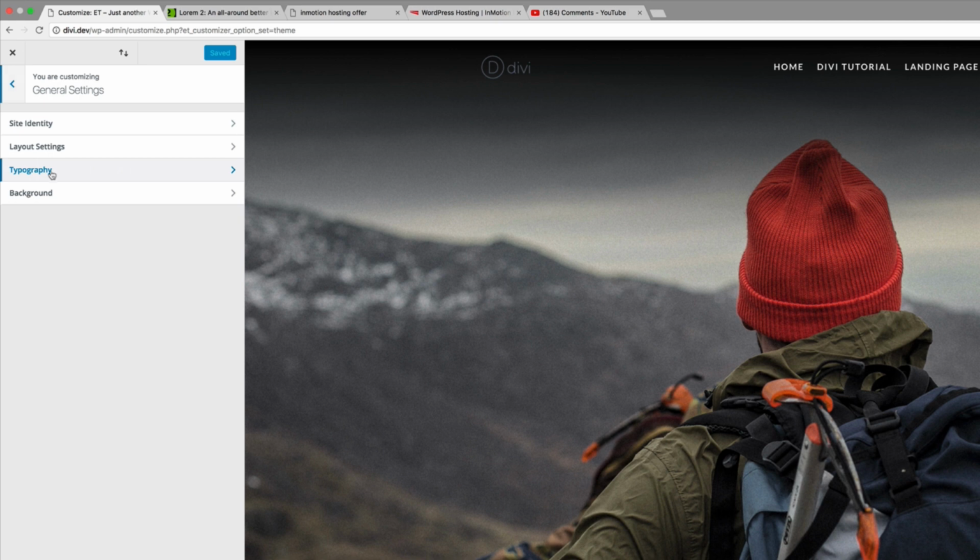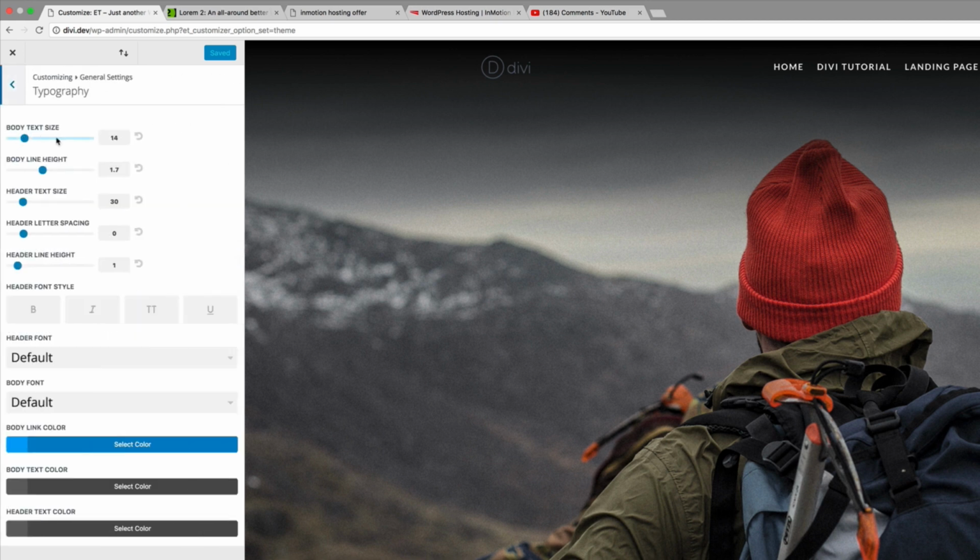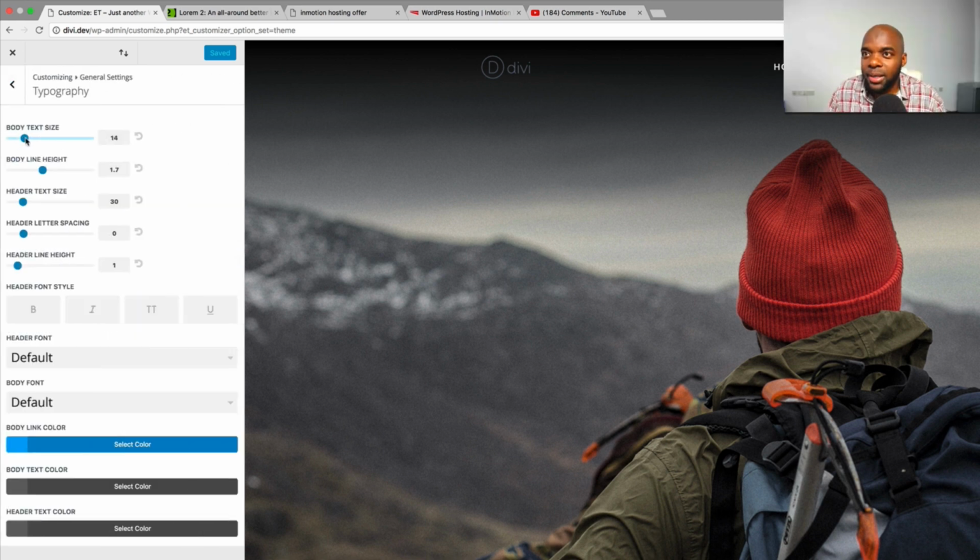So let's come over here to Typography. Right, so body text is set to 14. We can say, right, I want all my body text to be 16. Right, so that will be it, throughout the whole website. Body line height, you can say, all right, I want this to be 1.8. Right, header text size, same thing.